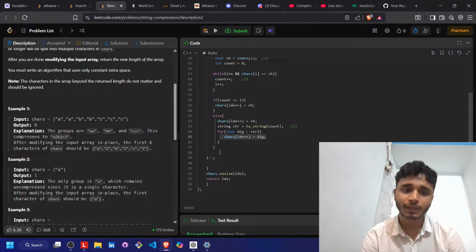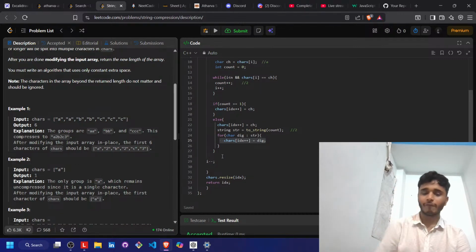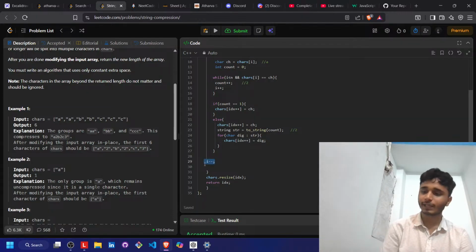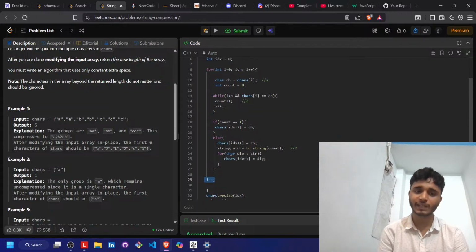Then after that, this is done. Then we are doing I minus minus. Why we are doing this, we can also remove this, because I has already come on this index. Then when I plus plus again, it will go on the next index, right?